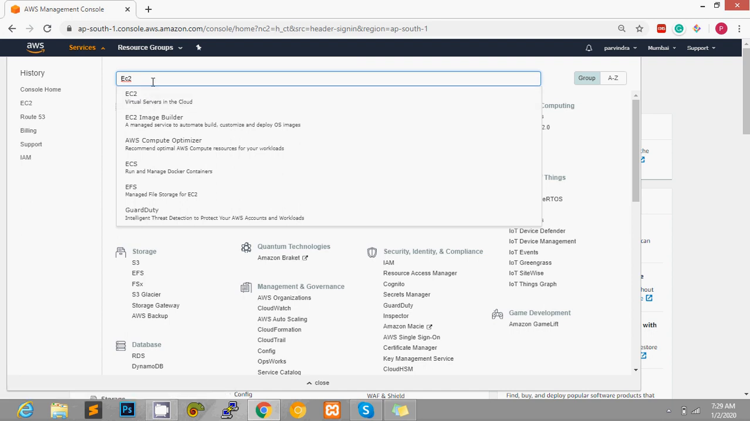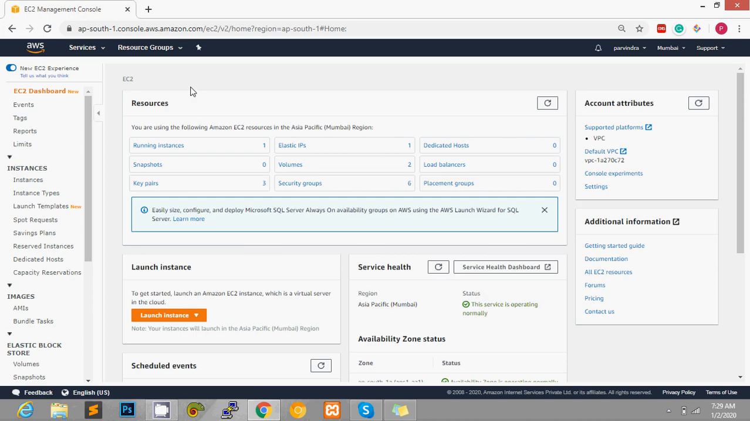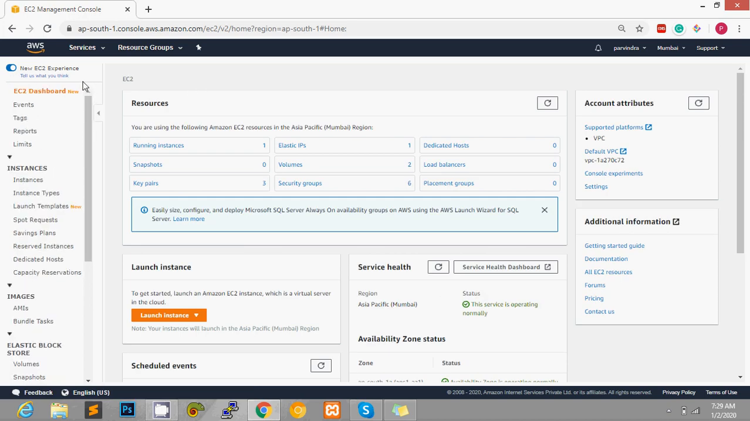So let's start. We need to first check where the EC2 instance exists. After searching we will click there, and we go into the EC2 management console. Now you can see this screen comes in. Here you can click on Instances, or you can click the shortcut for running instances.